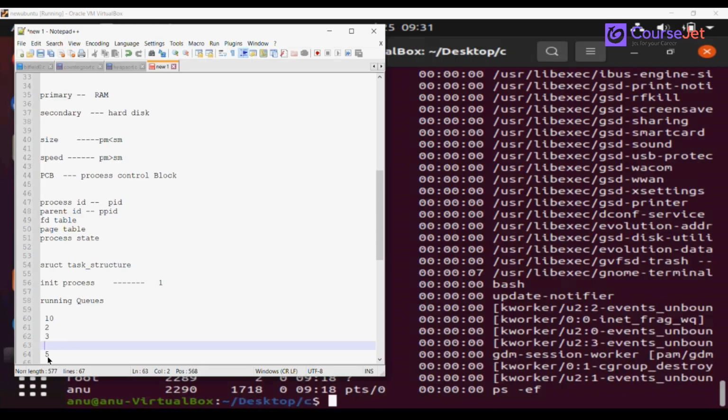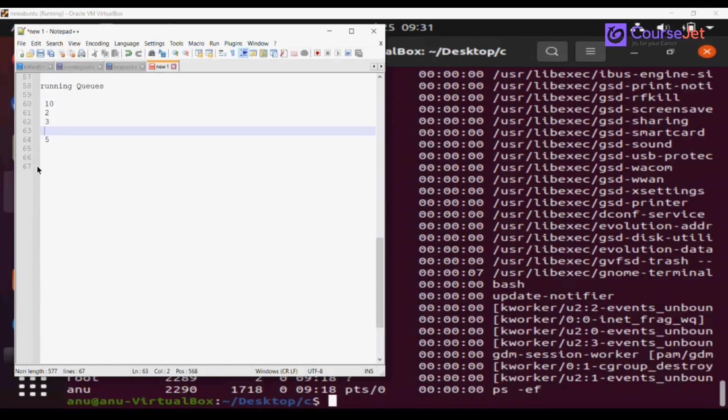Now, if we want to create a process using another process, we said that every process is created by some other process. So how do we do that? We use a system call for that. The system call we use is the fork system call. Fork is used to create a process from another process.